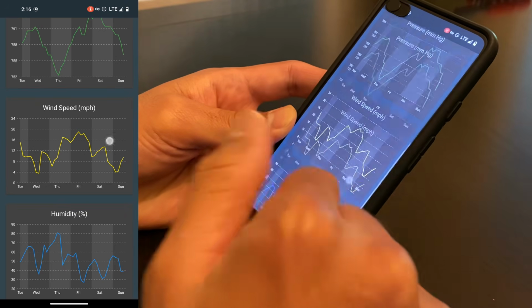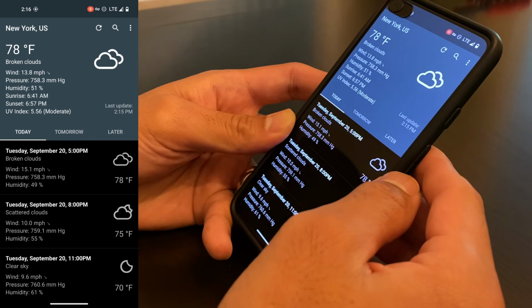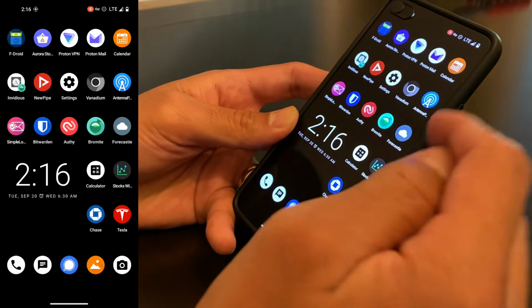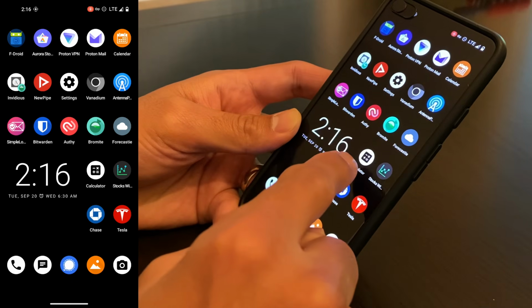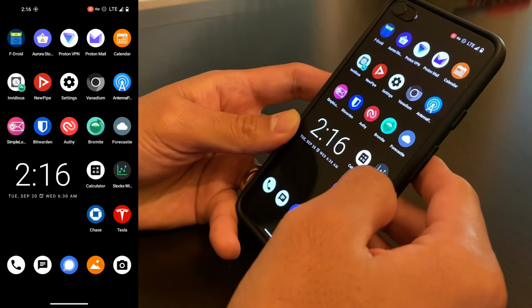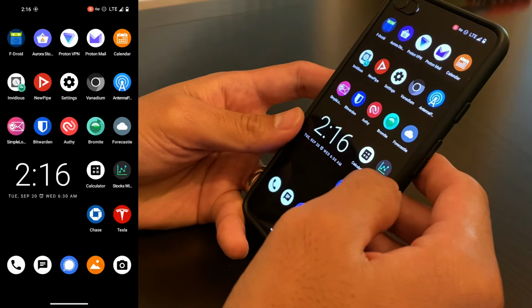So super simple, but Forecastie gives you all the information that you need from a weather app. So that's that. Got my GrapheneOS calculator here.